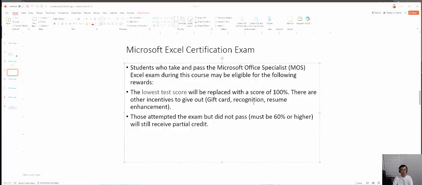Well, there are other incentives. So we plan to give out gift cards. Of course, you can get recognition from classmates and from the school, and also you can put your certification on your resume. Okay, and even if you didn't pass, you didn't get 70%, say you get at least 60%, you can get some partial credits.